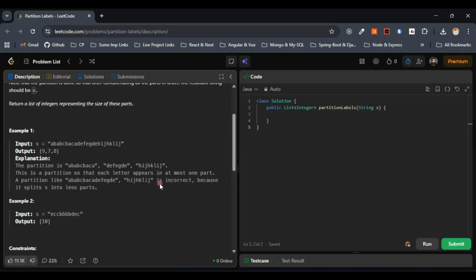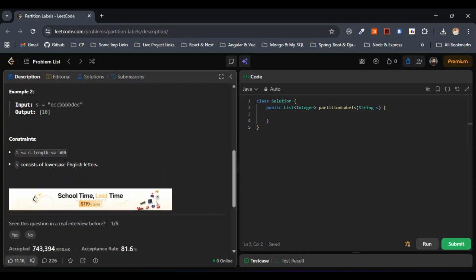This other partition is incorrect. Why have they given this one as incorrect? Because it splits S into fewer parts. Here we can split this into 3 parts, 9, 7, 8. So this consists of ABC, DEFG, HI, JKL. You can clearly see this.